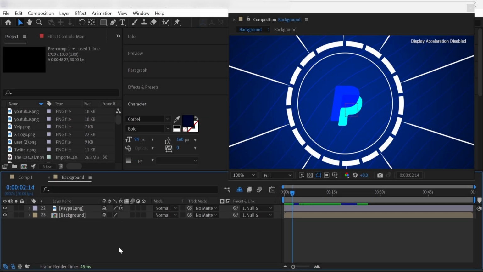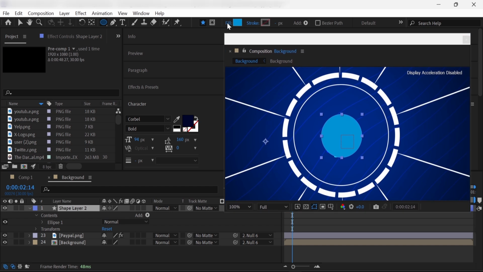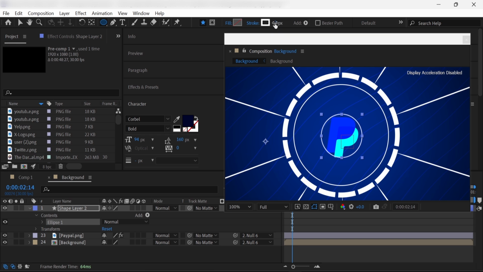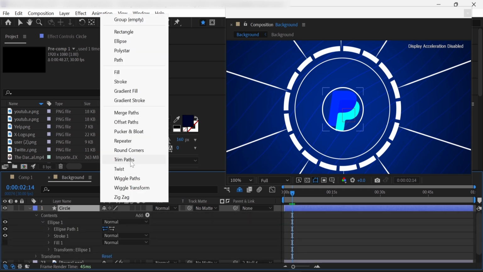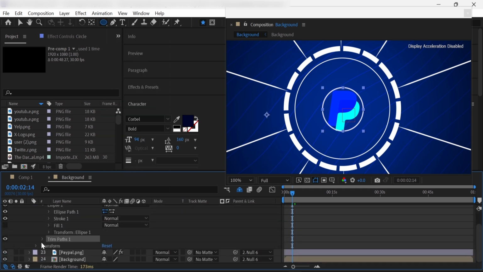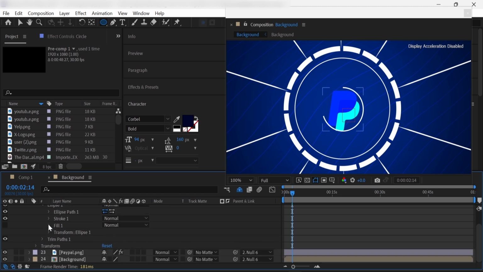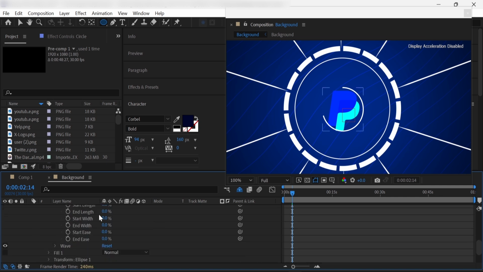Now for the next part, for making this book and bulb animation, firstly we will make a circle. And make sure to turn on stroke and turn off fill. And make the stroke width around 4. Then we will rename it as circle. Then add trim paths, and make the end section around 70. And then go into stroke section and change the line cap to round cap, and go into taper section and make the end length around 40.